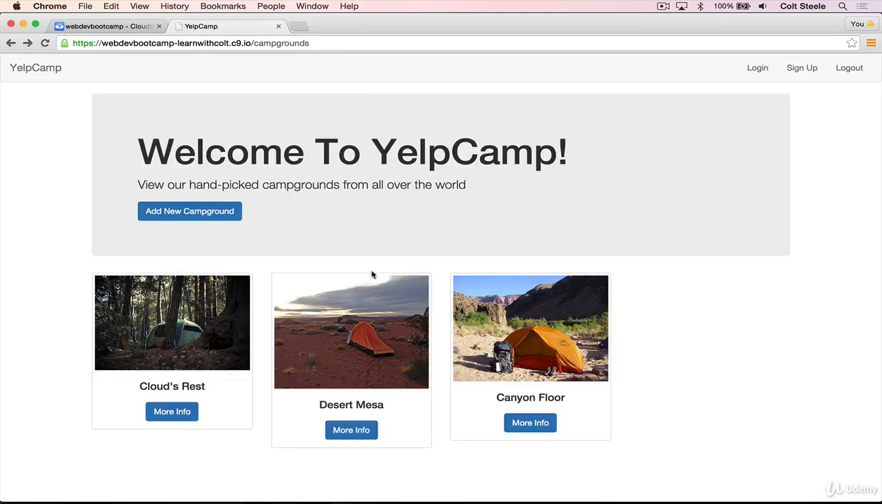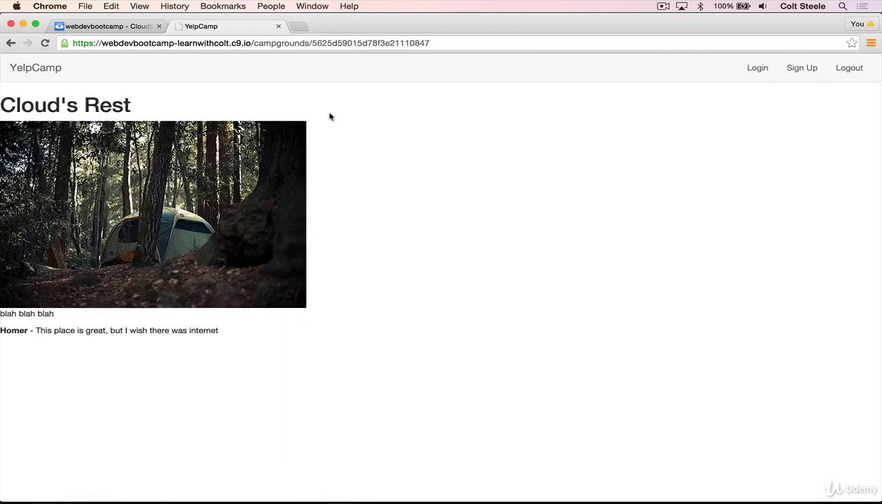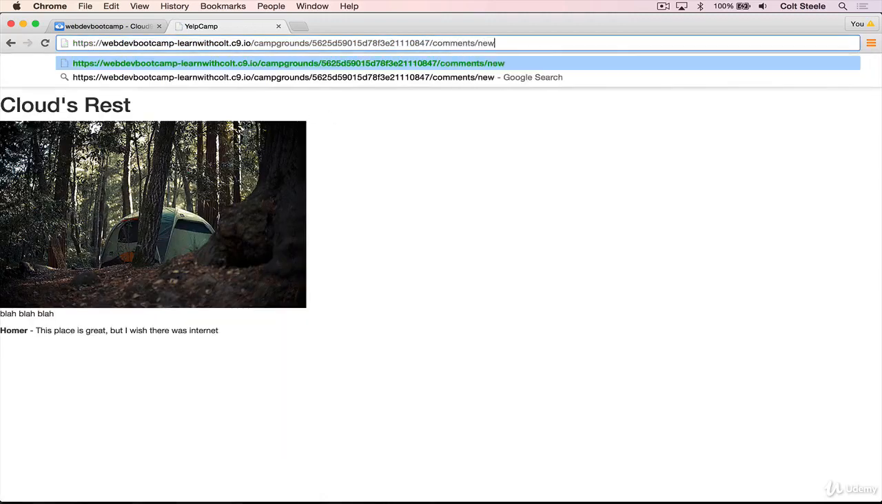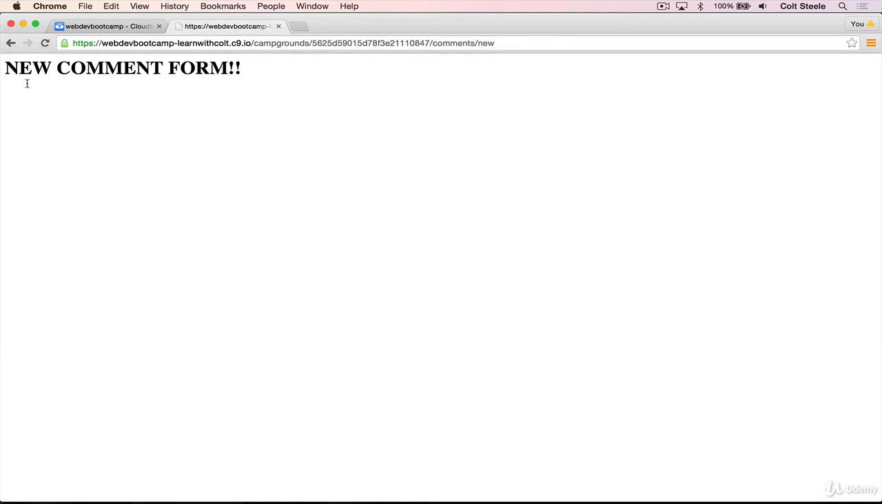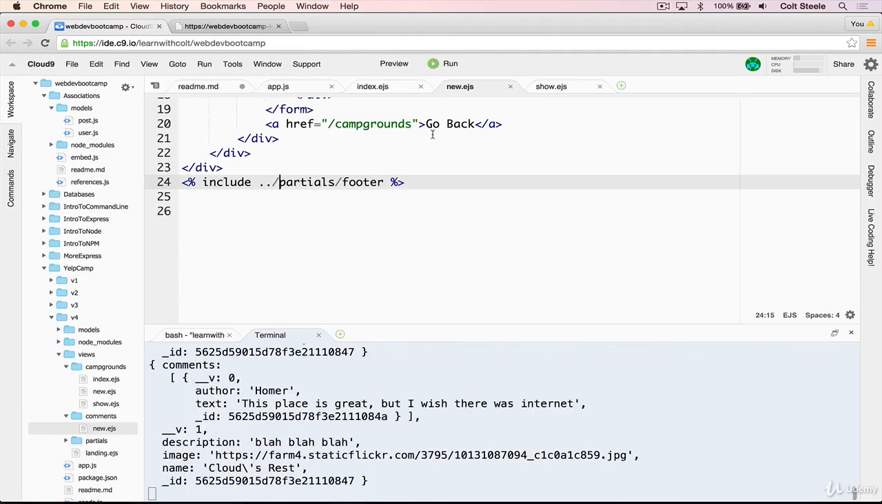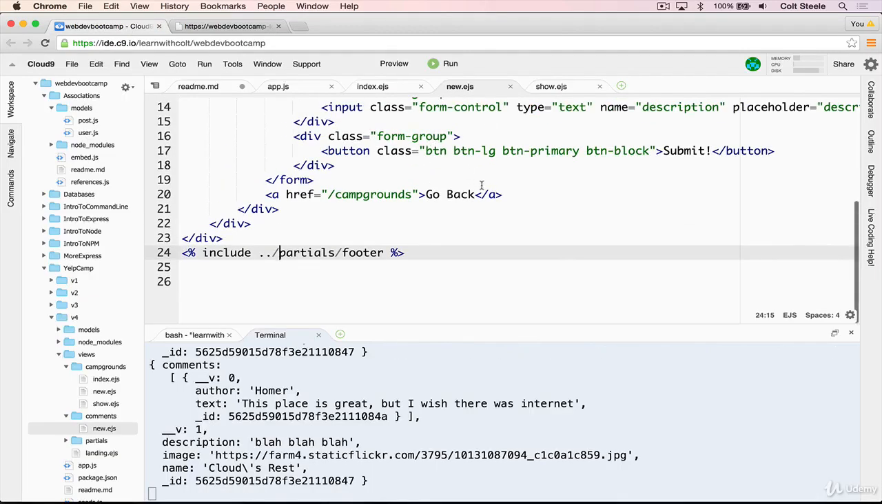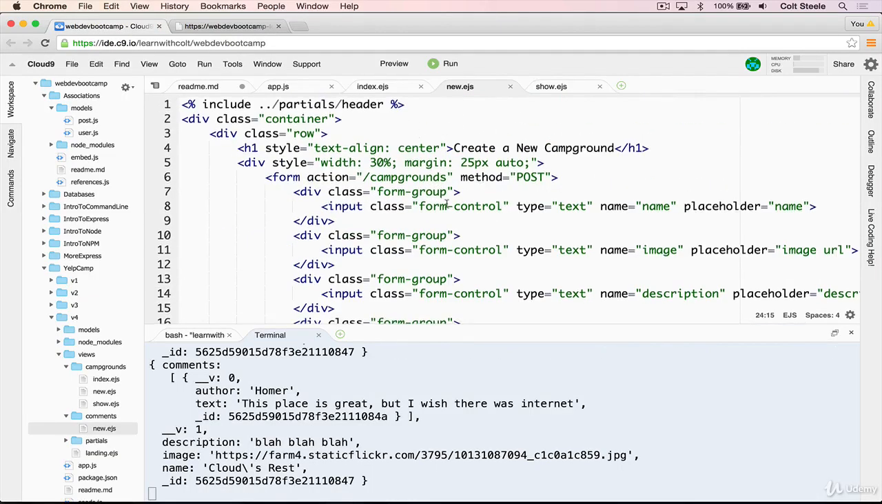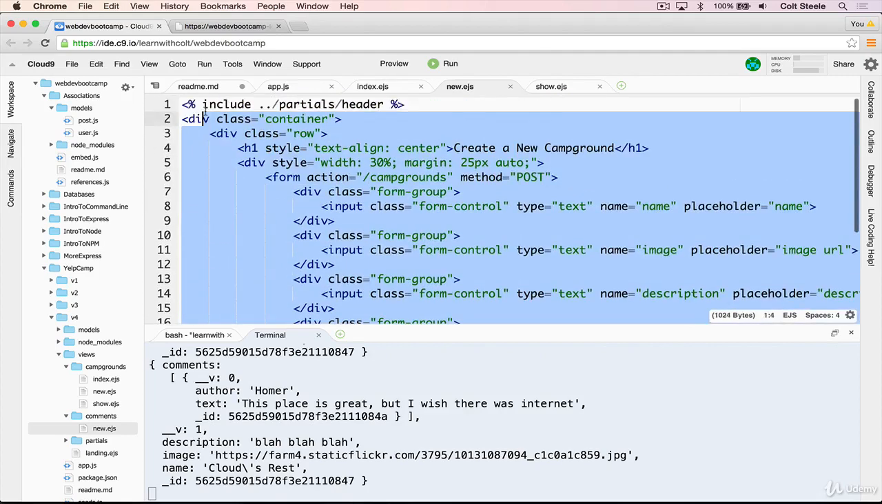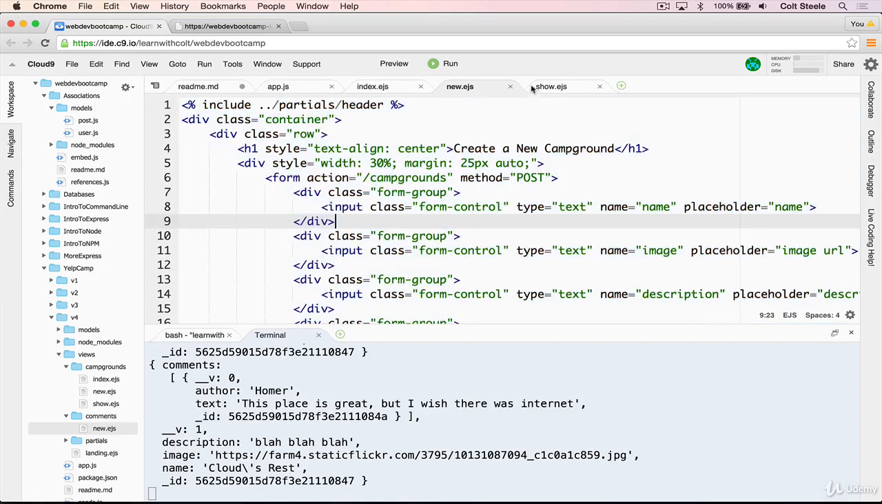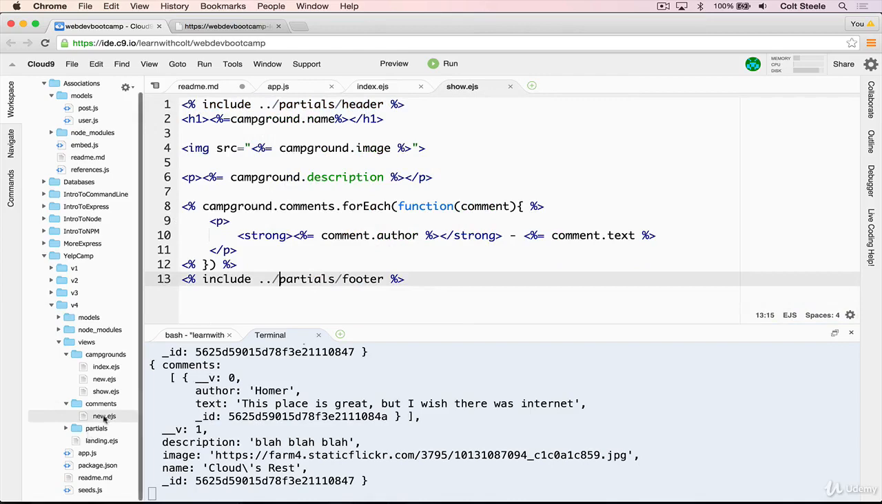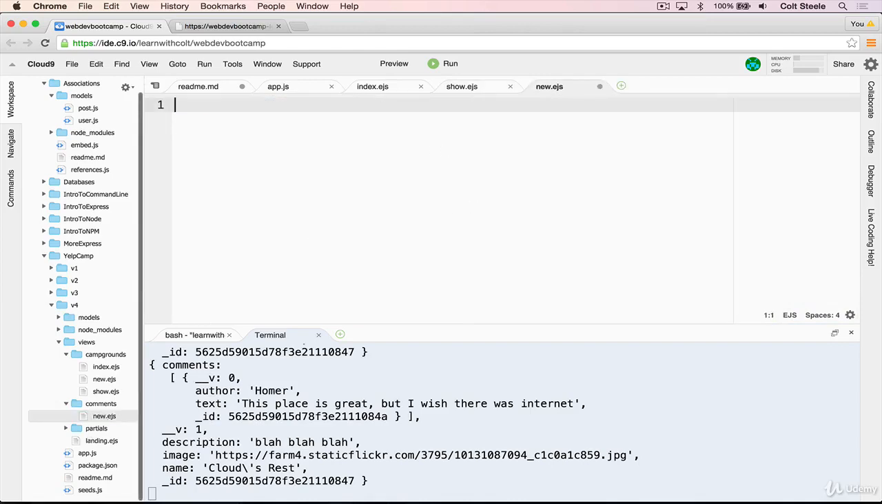Now let's try out the comments new template. So let's click on any show page and add on /comments/new. And we're getting the correct HTML. So now let's actually add the form in here. And I'm going to steal from our other new template, which is the new campground. I'm just going to take all of this actually and copy it. And now go over to comments new and paste that in.